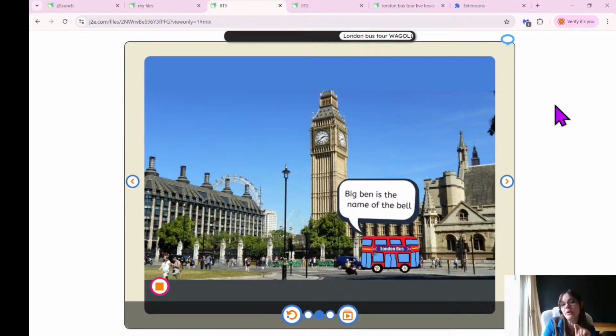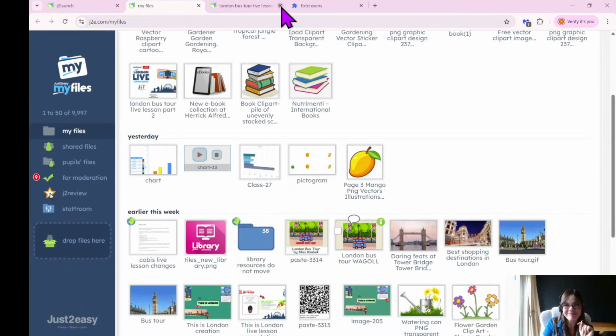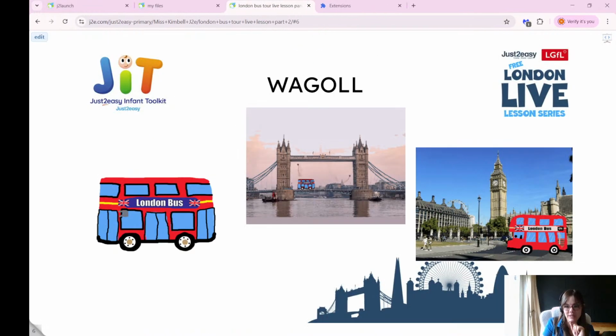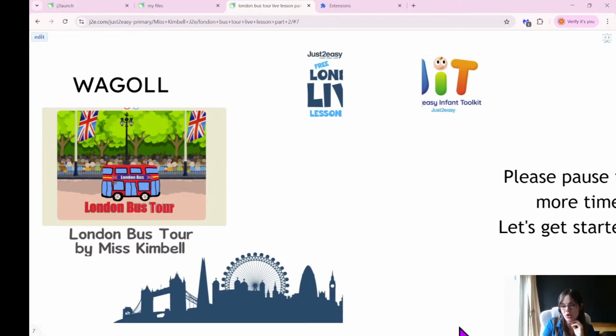So hands up, who would like to do this with me? Hopefully you've all got your hands up. So let's have a look, shall we? Oh, there we go. There's my waggle. Silly me. So that's what we're going to create this morning.